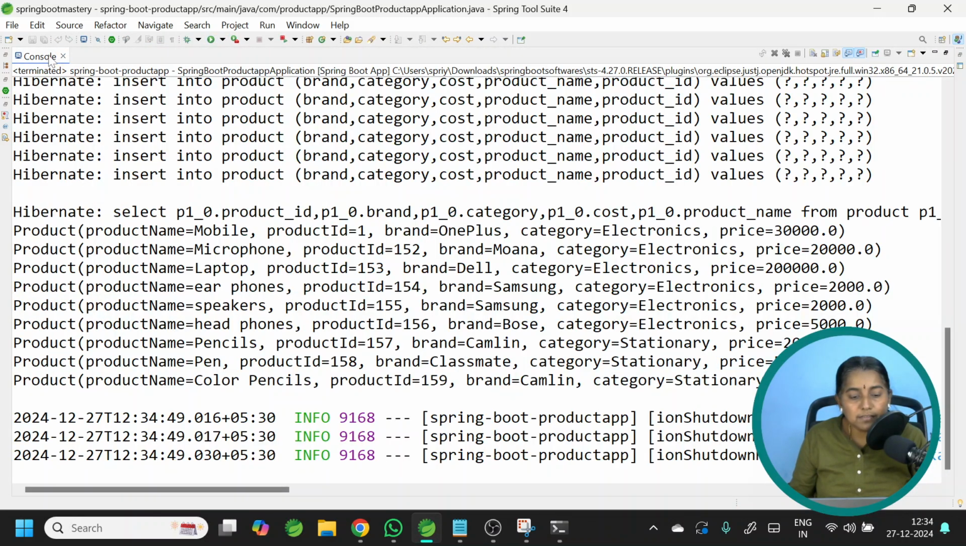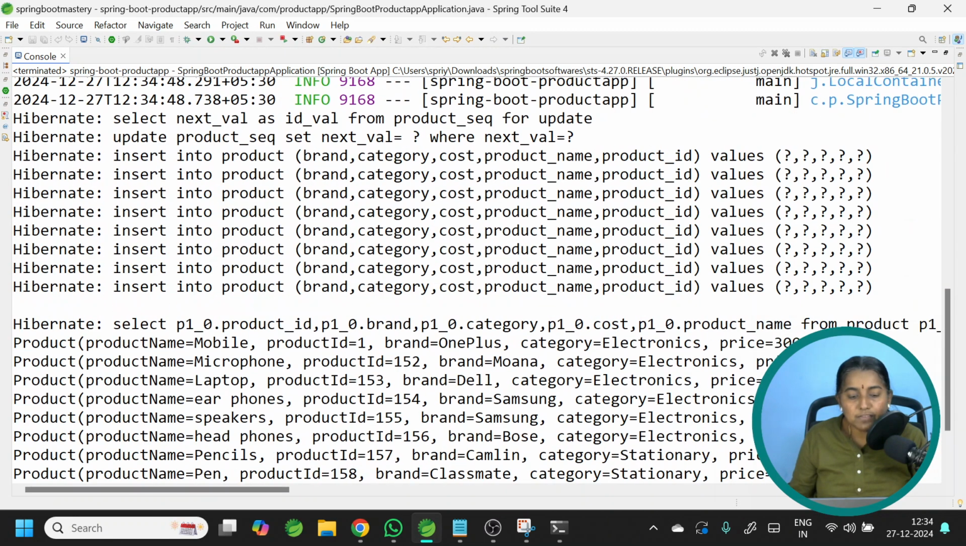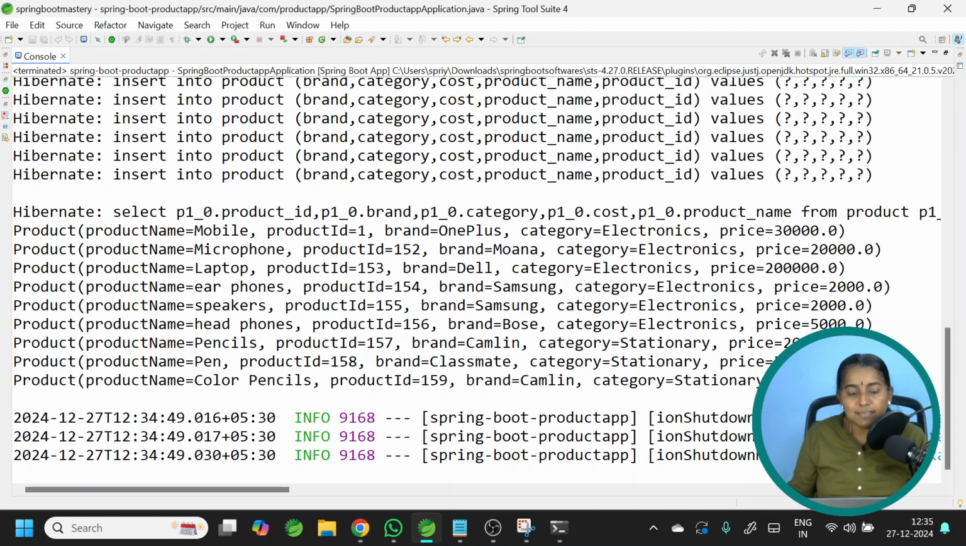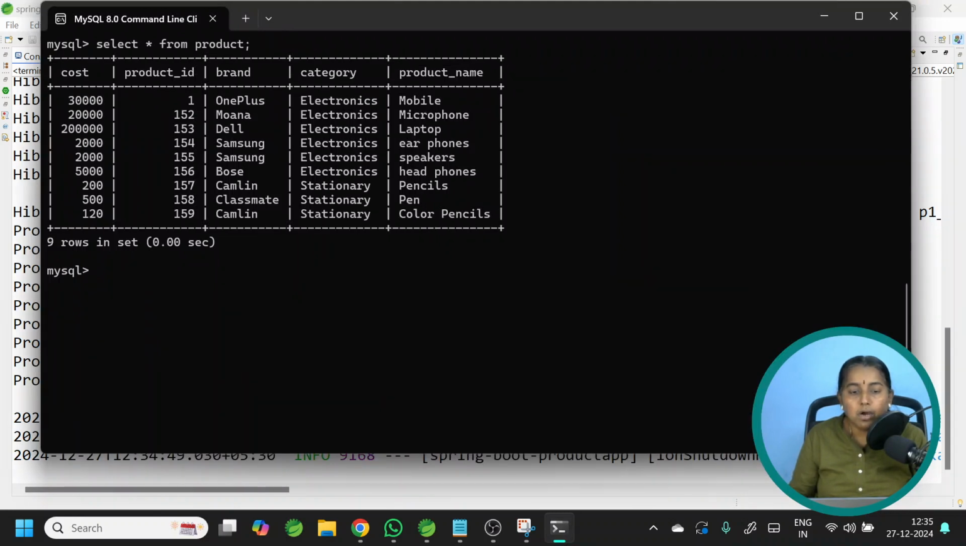Let me maximize the console. Here I am getting the output. First the values are getting inserted, then it is retrieving the list of all products. Let me go and check it over here. Select star from product. All set now.